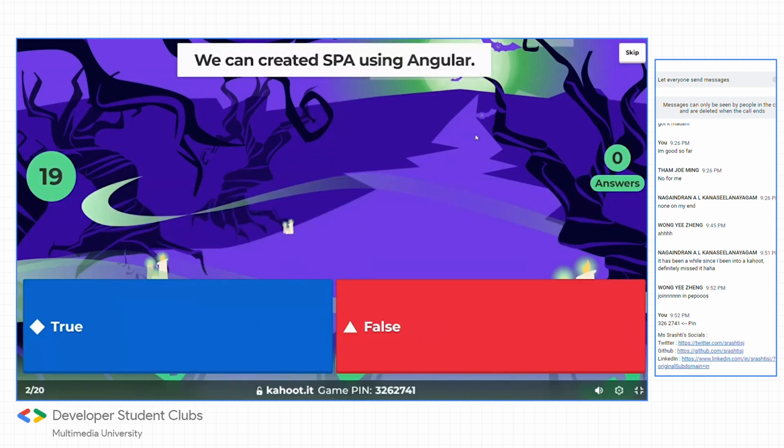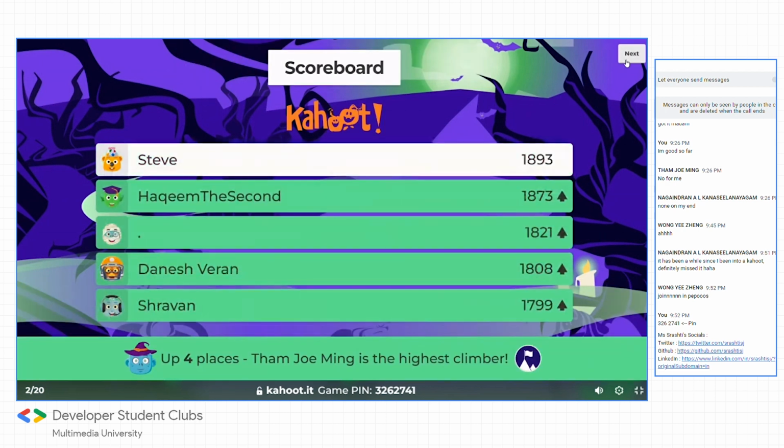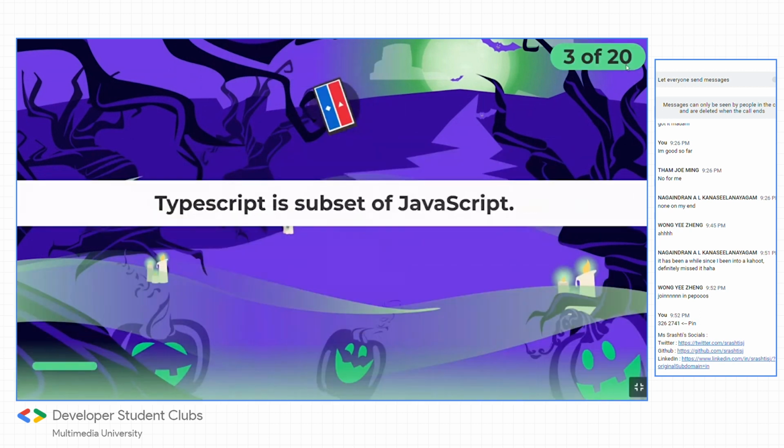We can create a SPA using Angular. SPA is single page application. Yes, correct. So we have created the SPA right now, and I showed you. So cool, nice, good going.